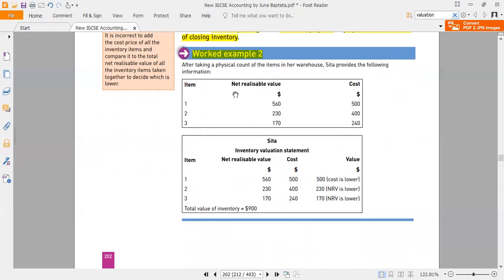You know how to calculate net realizable value: the sale price, what you can sell it for, minus the expenses made on it. So when you subtract it, you will get the net realizable value. So here the realizable value is given and cost is also given. They have already calculated it. In the previous question we calculated net realizable value, and cost is already given in the question.